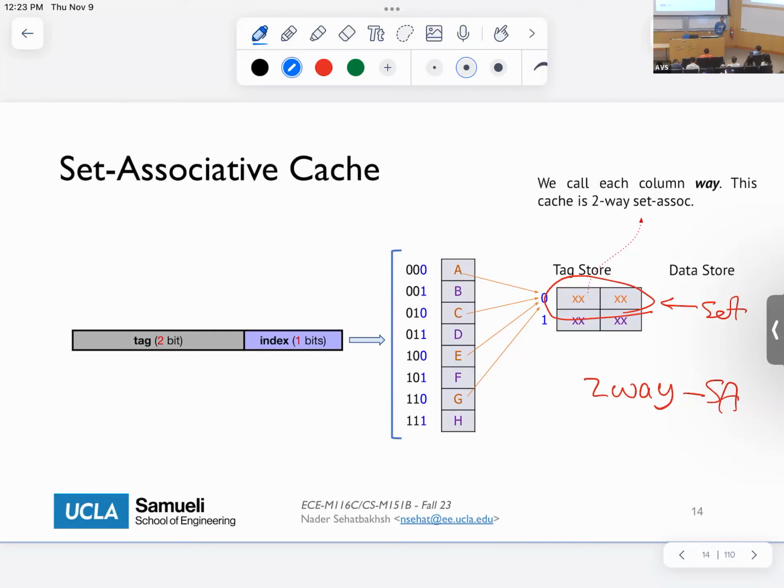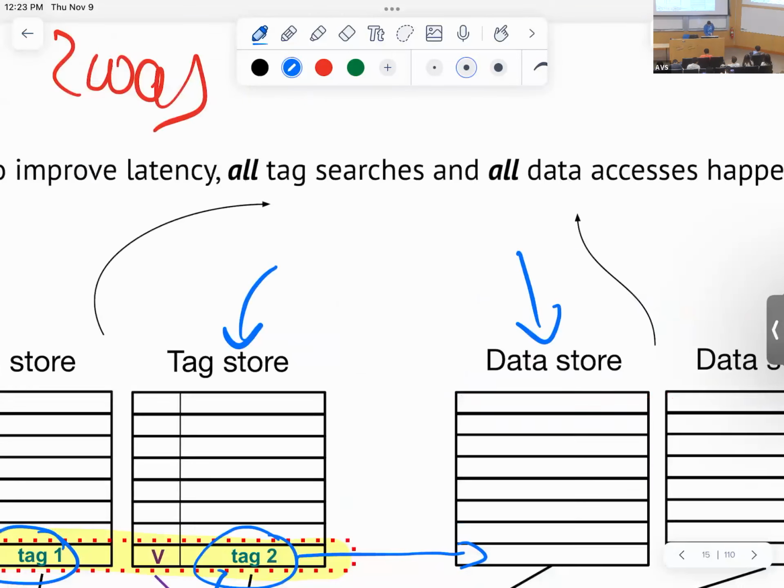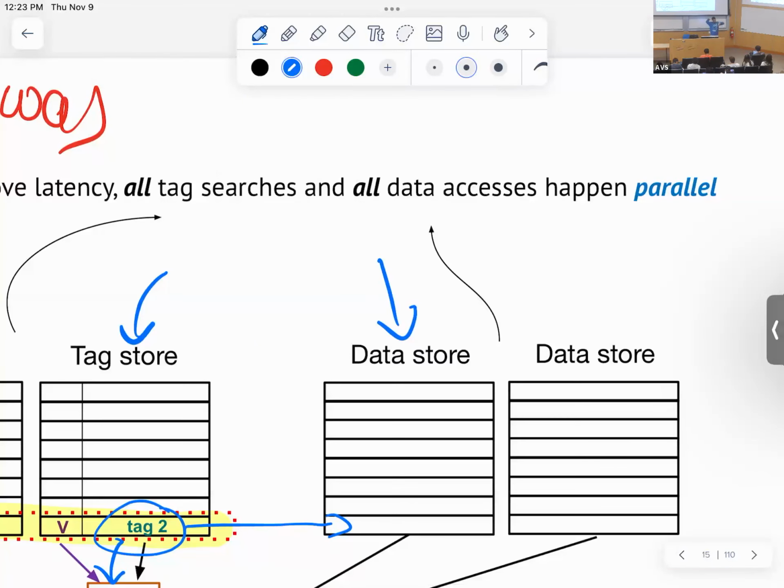Do the data accesses happen in parallel with tags? Yeah, the question is, does the data access actually happen in parallel with the tag? Yes, we always do this in parallel. That's why I'm showing it here. So you always check them at the same time. If the tag matches, then you send out the data. If it does not match, this is a cache miss, and you have to go to the memory.